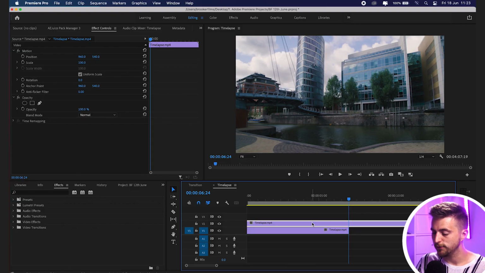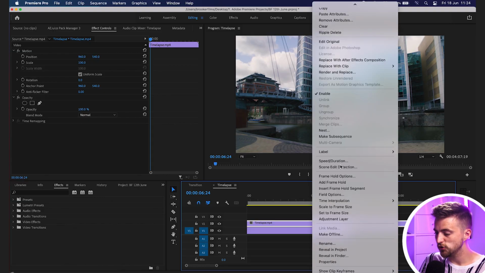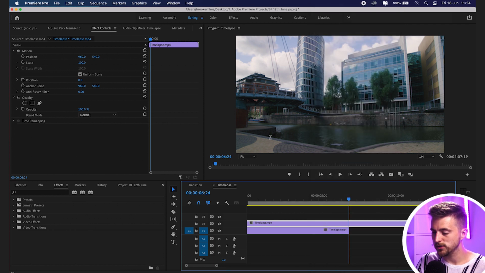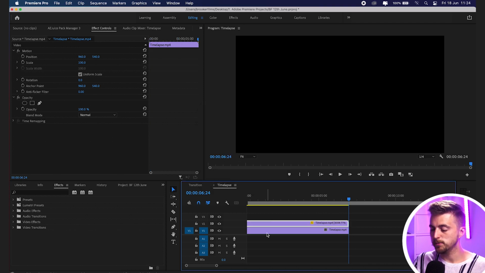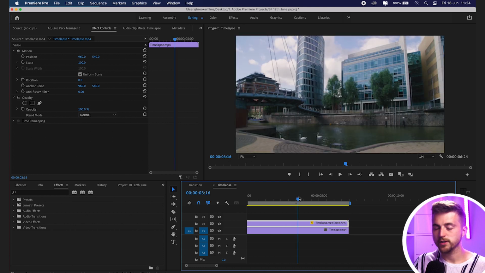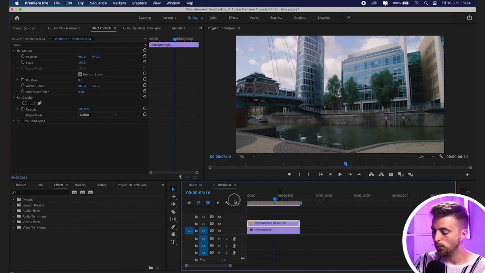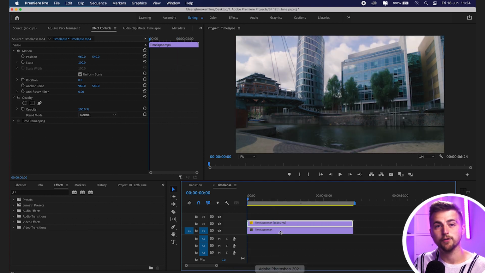We'll right-click that footage and go to Speed/Duration. Then you want to change the number in duration to the same duration as the footage below. In this example, it was 6 seconds, 24 milliseconds, and press OK. Both of those should be the same length now. Of course, at the moment we haven't done any masking, so all we've got here is just this time lapse. We won't see the real-time footage underneath for the moment.